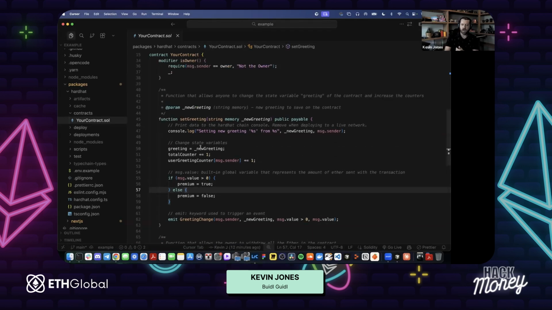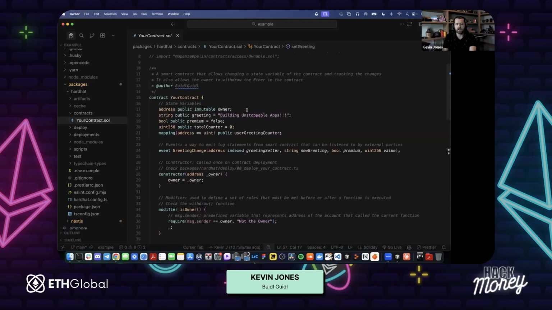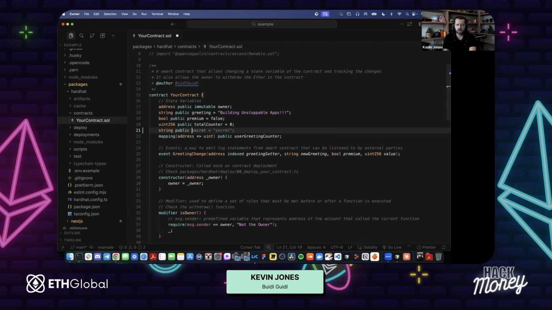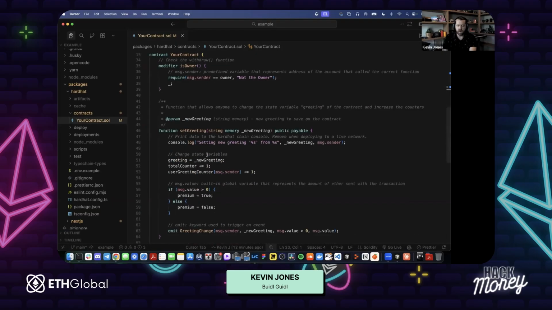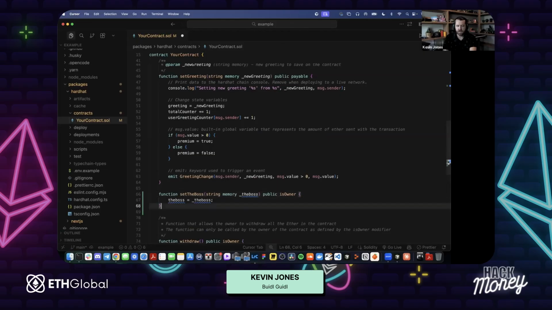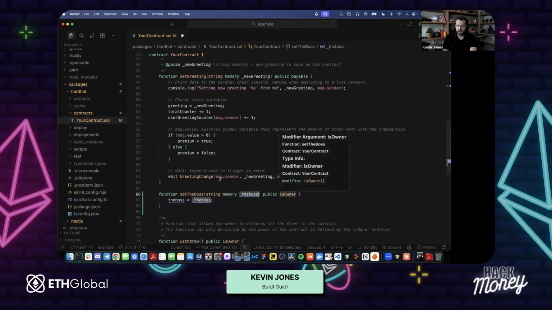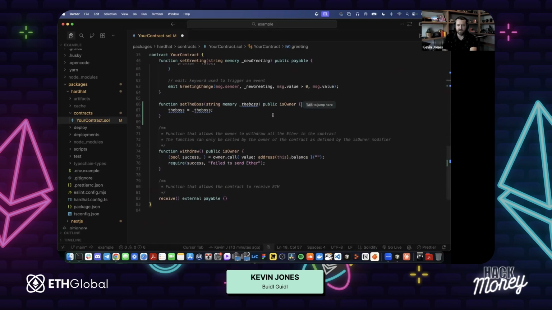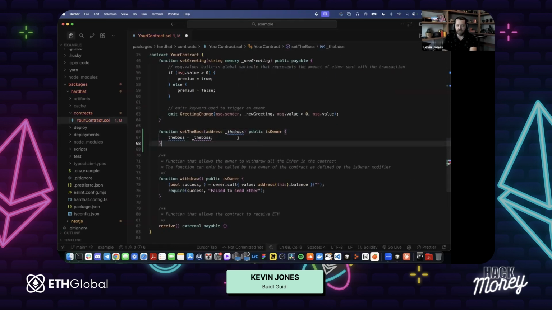So if you were to make any changes in here, like you were to say, oh, I want to have a string that's public called the boss, and save that. And then I want to have a function to set the boss. We might say function set the boss, and maybe the boss is passed along in a string from there. Oh, wait, we don't want to use a string. Why would we use a string? We want to use an address. Address, and then we want to do address here, address.